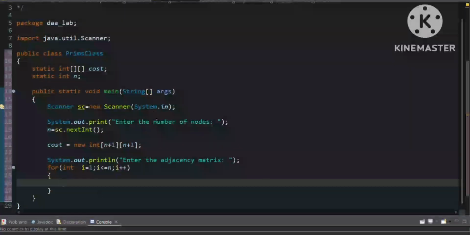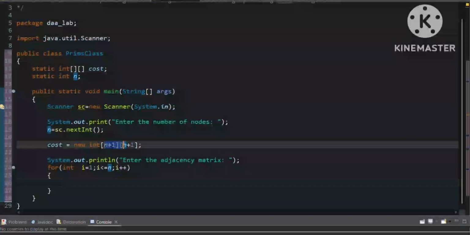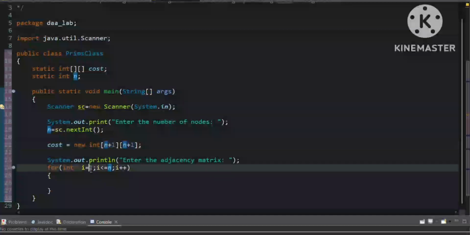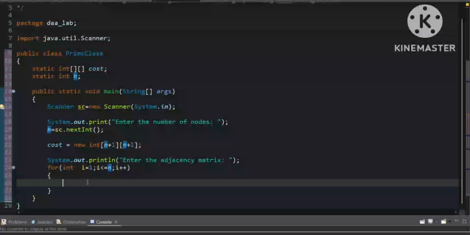So why did we use n plus 1 here is that we start from 1 and end with n. So if we take n, it will be starting from 0 to n minus 1, but we want the adjacency matrix to be written from 1 to the nth element only. So the size becomes n plus 1. I'll be showing it in the explanation part. So for int i from 1 to less than or equal to n, next one is j from 1 to less than or equal to n, and j plus plus.